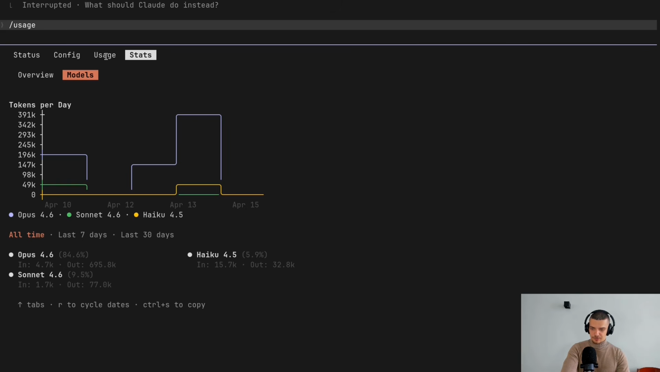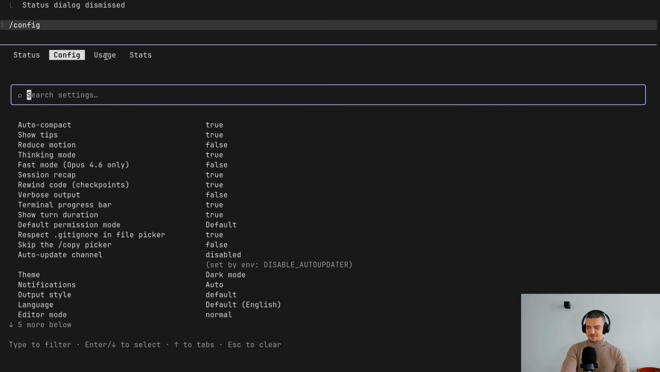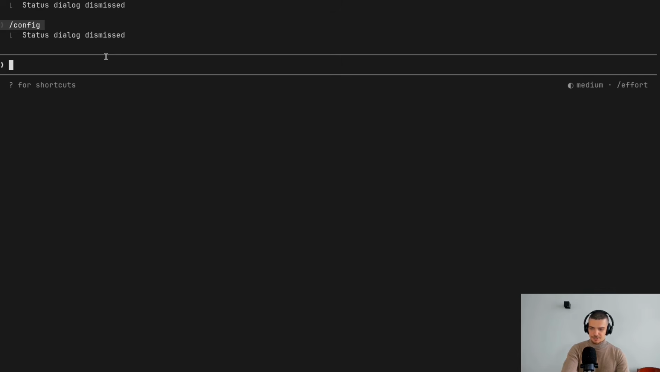Now I do have multiple Claude Code subscriptions, so this is not everything I do here. But yeah, basically that's one command. Another one is /config, which is basically how you configure the entire Claude Code software here. Now, I'm not going to go through all these settings, but you can basically say if you want to use fast mode, if you want to use thinking mode, if you want verbose output or not, if you want to have a progress bar and all that. So everything about Claude Code can be configured here in a basic way.